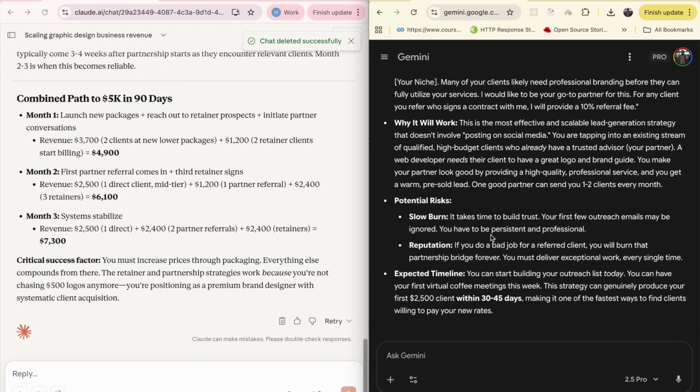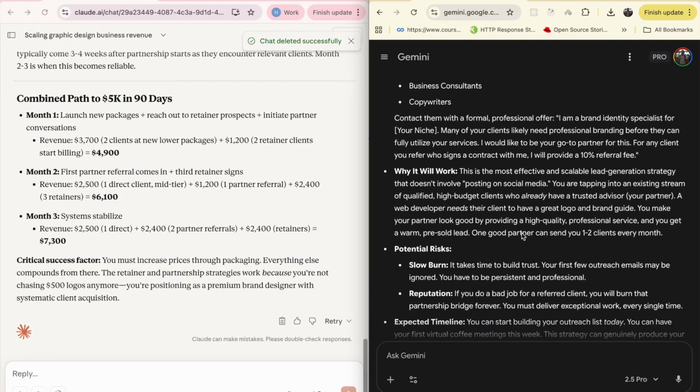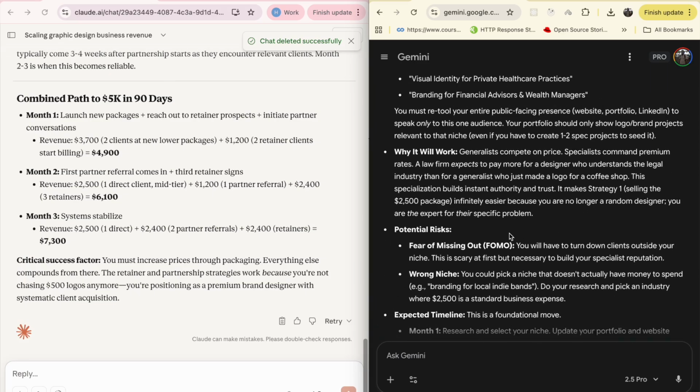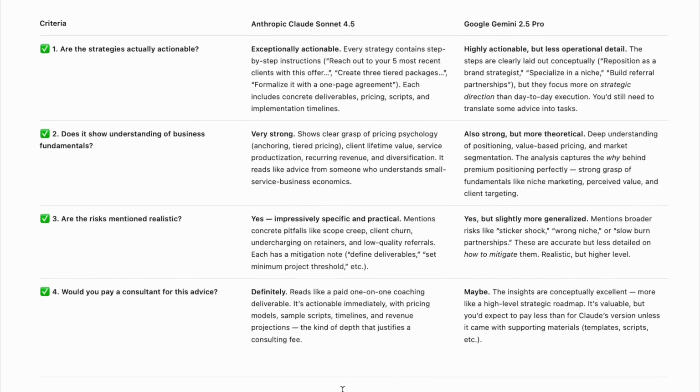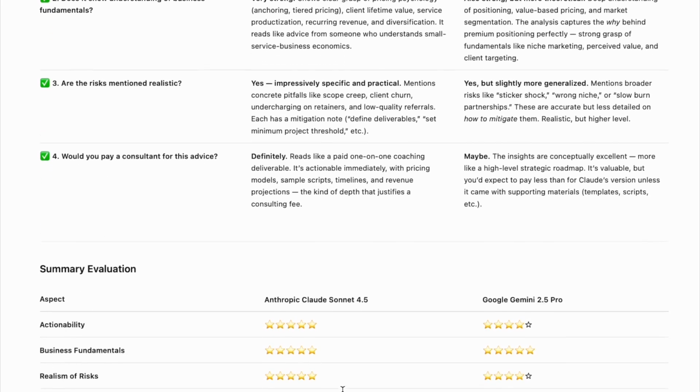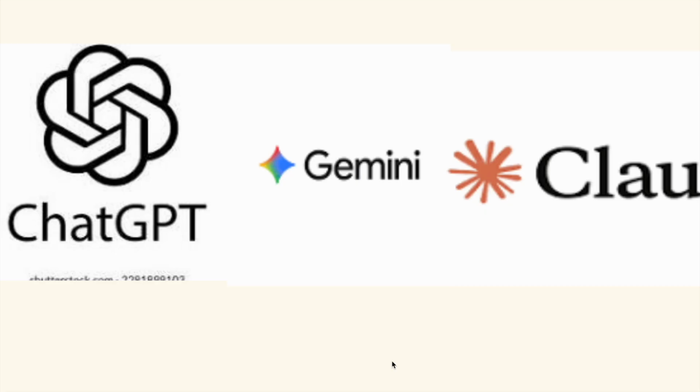Google Gemini 2.5 Pro, on the other hand, provides excellent strategic framing and business logic. It's cleaner, more narrative-driven, and ideal for understanding why certain business pivots work. However, it leaves some execution details to the reader, which is best for entrepreneurs or professionals who already grasp basics and want to refine positioning and strategy depth. So, based on pure numbers, Gemini wins.